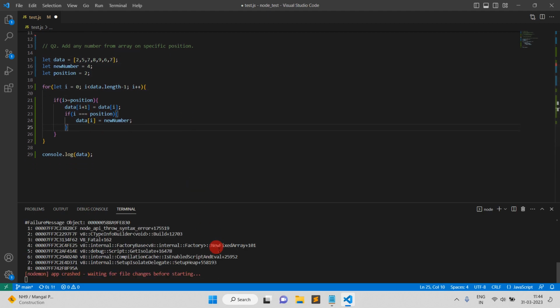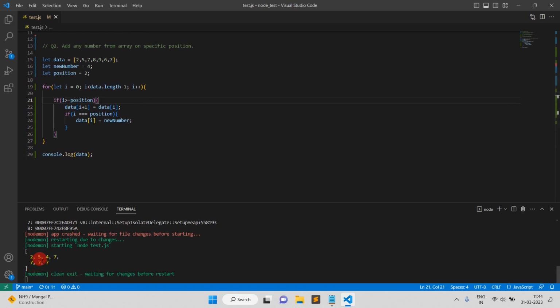Okay, so now I'm going to execute this query again. So you can see here 254777. Okay, we can also start from the end position. Okay, so i is greater than or equal to 0, and then here we can use minus minus. Okay, and now I'm going to execute this query. So you can see here 2 5, and in the place of 7 we have 4 here, and then 7 is shifted to the next position, and 8 is shifted to the next position, and then 9, and then 6, and then 7, and a new number is also added.